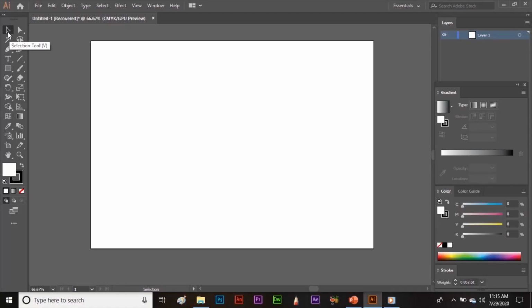Let's start with the first tool, which is the selection tool. It has a very handy shortcut of the letter V. So whenever you have any other tool active, just press the letter V to initialize that selection tool. The selection tool selects the object.